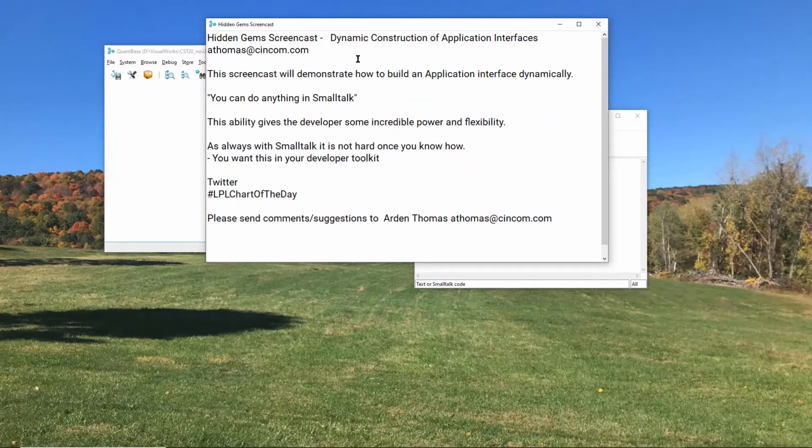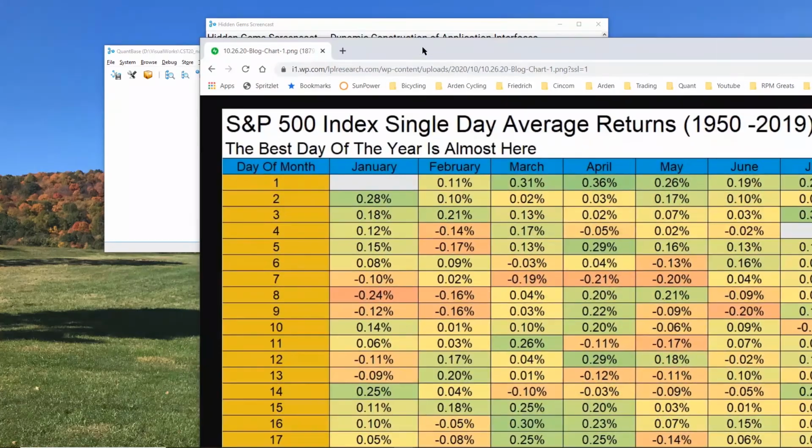This basically piggybacks off another screencast. You may have seen we also have a Quantitative Gems screencast where we show you how to do quantitative and numerical analysis using Smalltalk. That's aimed at non-Smalltalkers, but this screencast is for Smalltalkers. So first, on Twitter, I found a chart from the tag LPL chart of the day, and in case you want to try to find it, let me show you what it looks like.